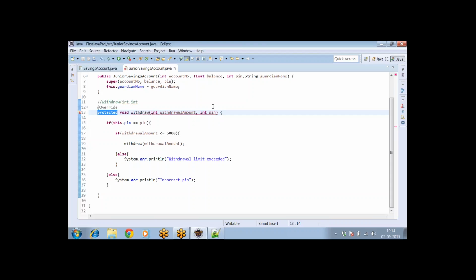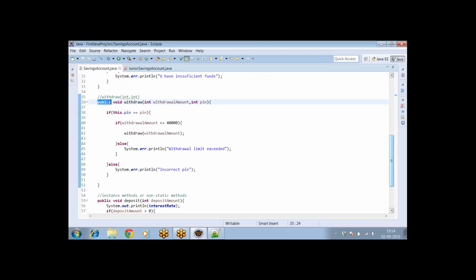Now, suppose the superclass method is protected. What are the access modifiers which we can use? If the superclass method is protected, then what access modifiers can we use?